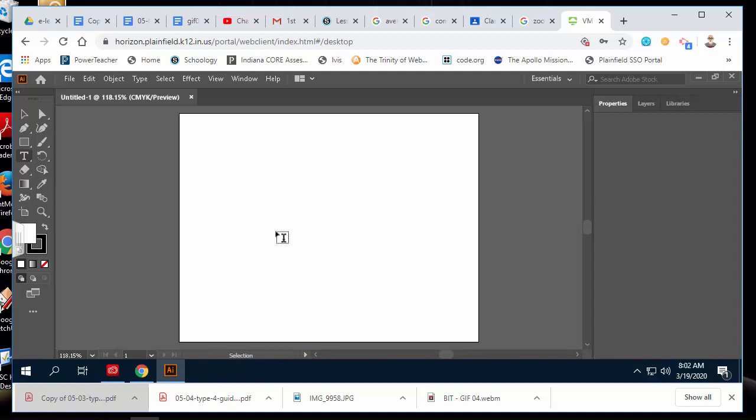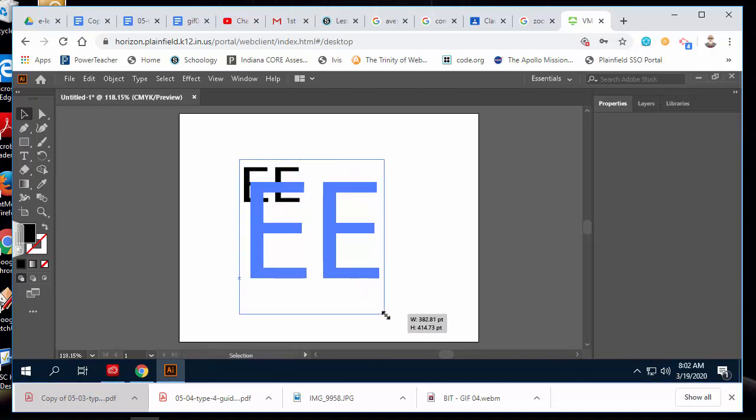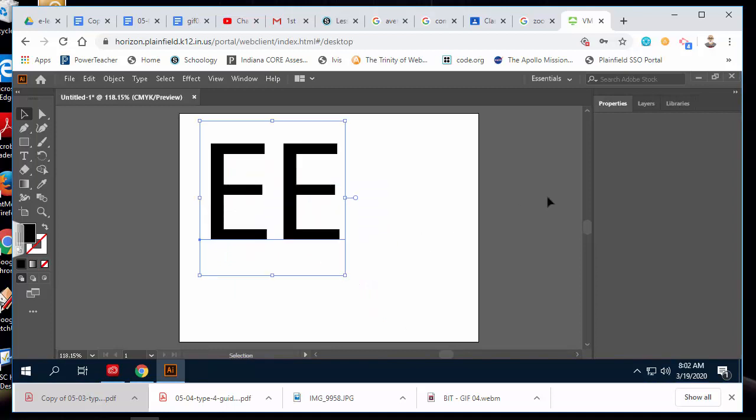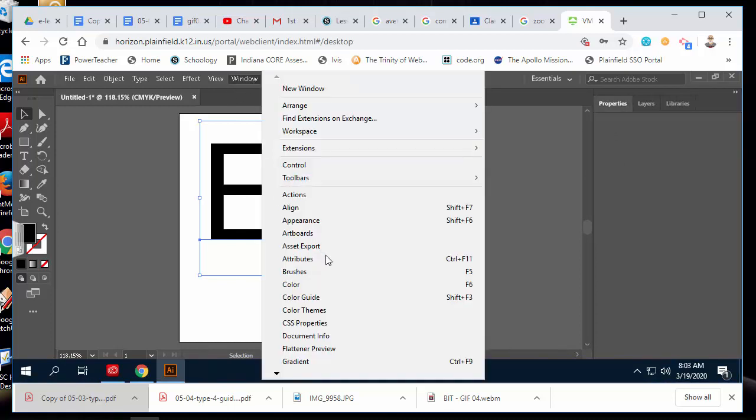I'm just going to take the type tool. I'm going to click once. I'm going to type the letter E twice, and I'm going to take my black arrow and make that nice and big. I think this happened in yesterday's movie. I'm noticing that my properties panel over here is not showing anything, which is terrific. So I'll do that whole thing, and I had to do this yesterday.